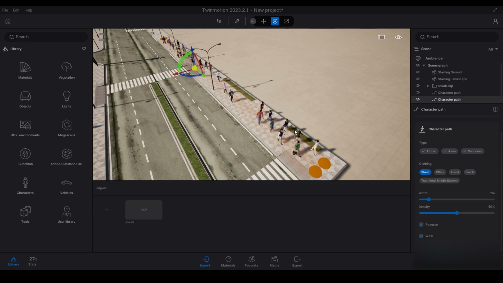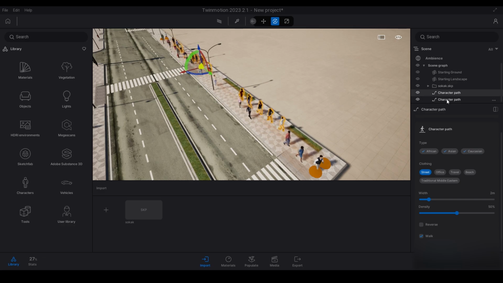So I've shown you the straight single path. I'm just going to delete these two.